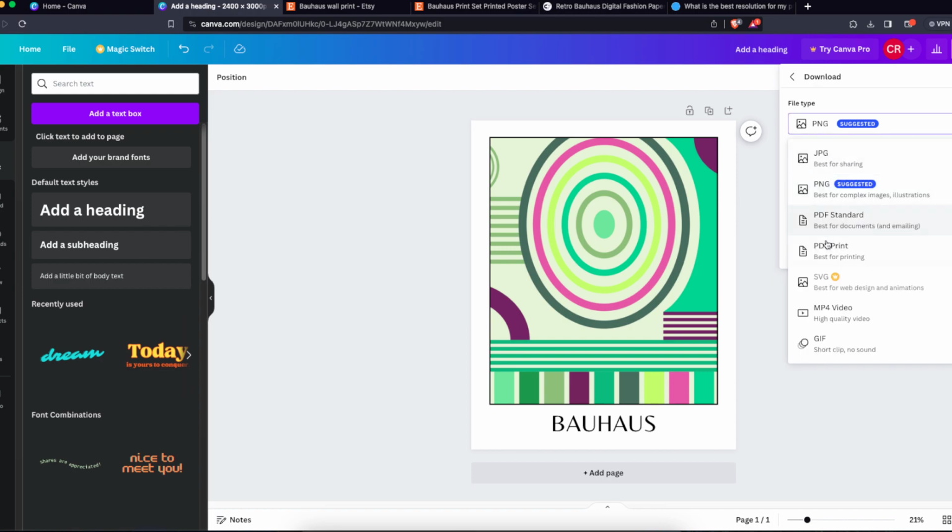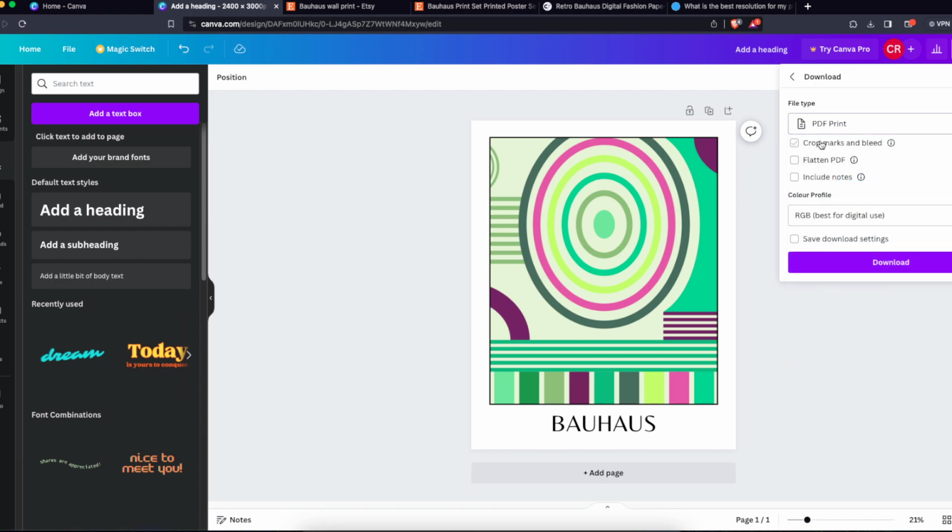After that, you just basically download it as a PDF print. And yeah, that's basically it. That's how you create a design for Etsy and sell it there.